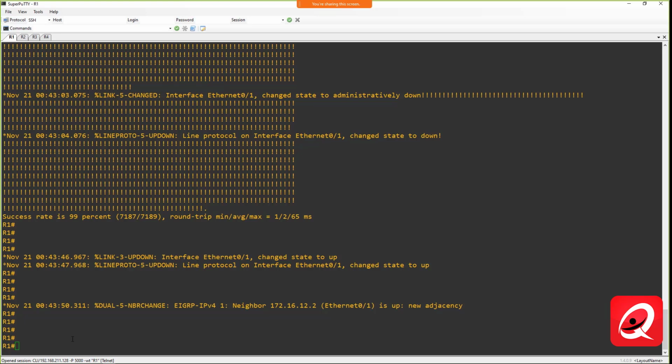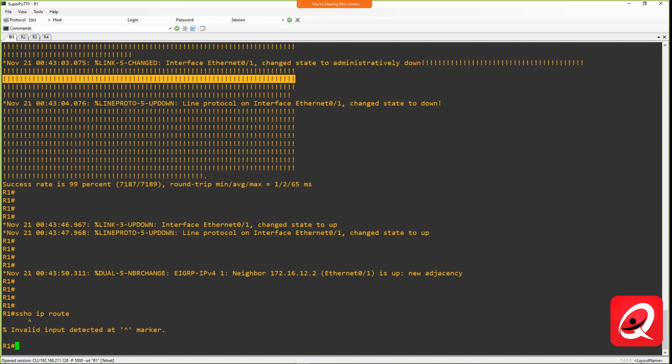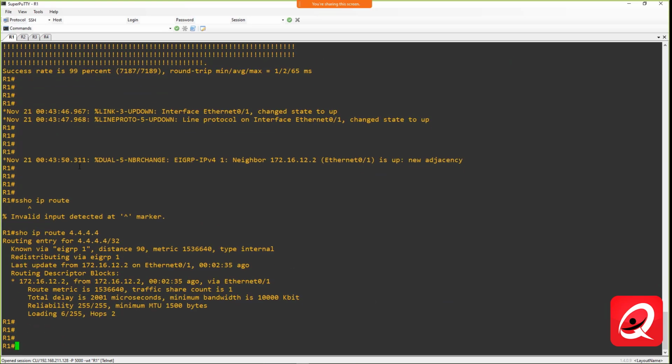All right. So we know we have a feasible successor. But if we go to the actual routing table and I do a show IP route for 4.4.4.4, we can see that we're only using one path, and it's through 12.2. This is the overall path metric. Remember, we're using wide metrics in this case because we're using named mode configuration as opposed to classic mode configuration.